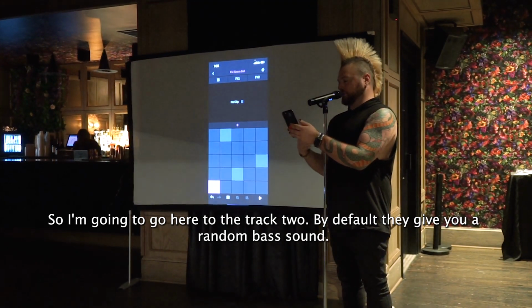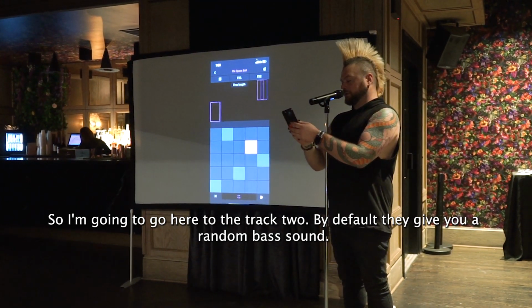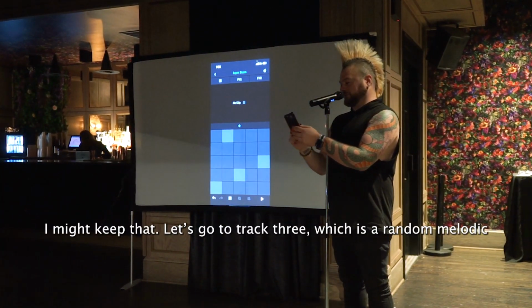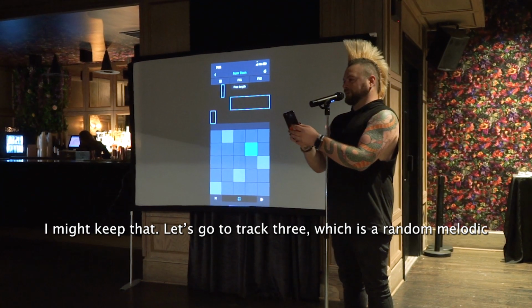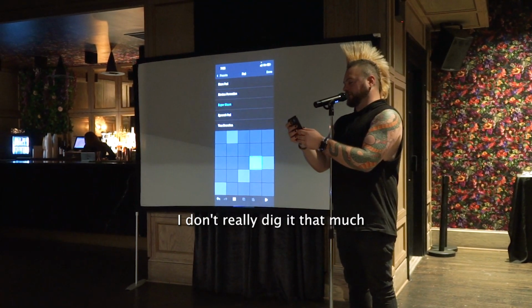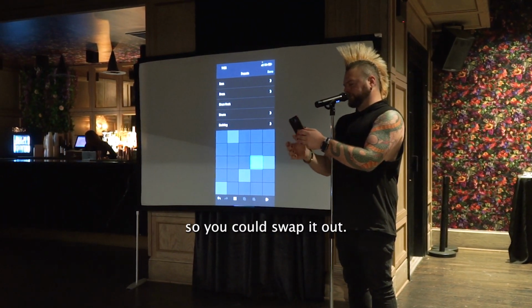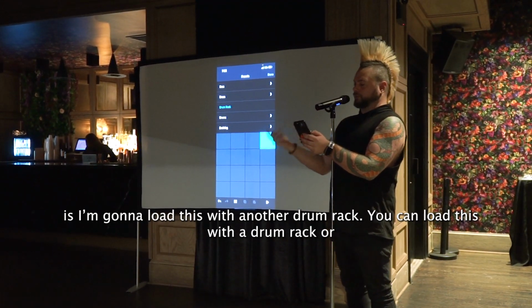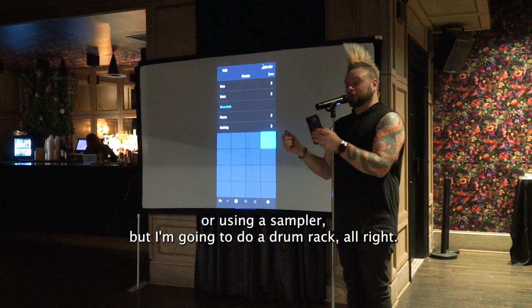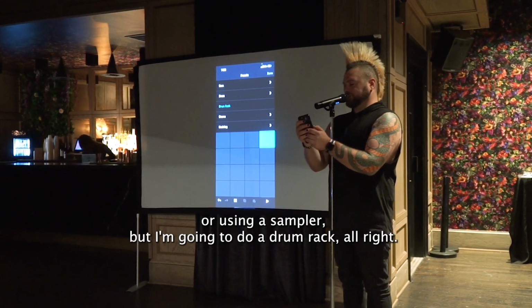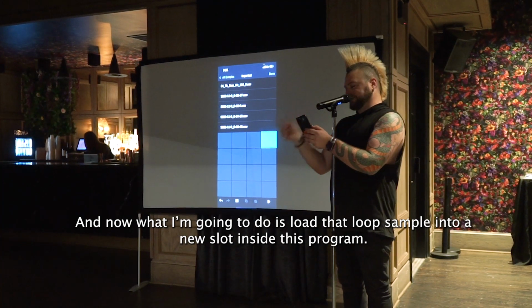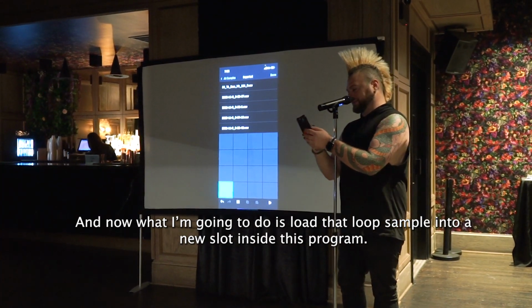By default, they give you a random bass sound. It's actually kind of a cool sound. I might keep that. Let's go to track 3, which is a random melodic sound. I don't really dig it that much, so we can swap it out. So what I'm going to do is load this with another drum rack. You can load this with a drum rack or using a sampler, but I'm going to do a drum rack. All right, and now what I'm going to do is load that loop sample into a new slot inside this drum rack.